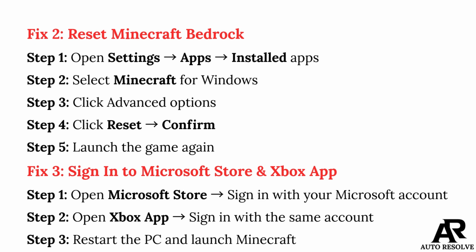Fix 3. Sign into Microsoft Store and Xbox App. Step 1. Open Microsoft Store, sign in with your Microsoft account. Step 2. Open Xbox app, sign in with the same account. Step 3. Restart the PC and launch Minecraft.